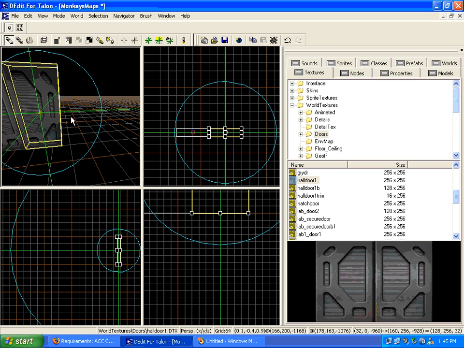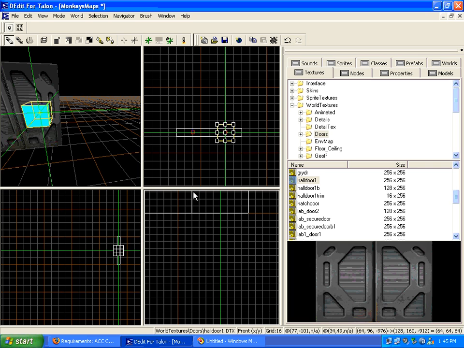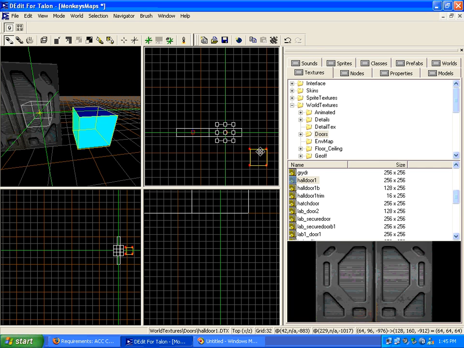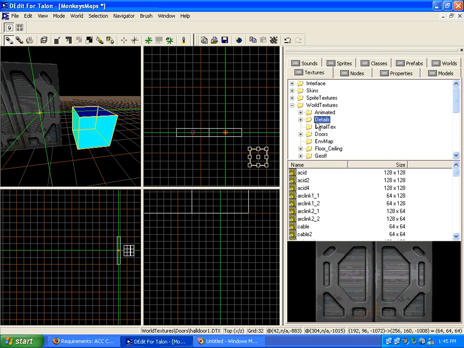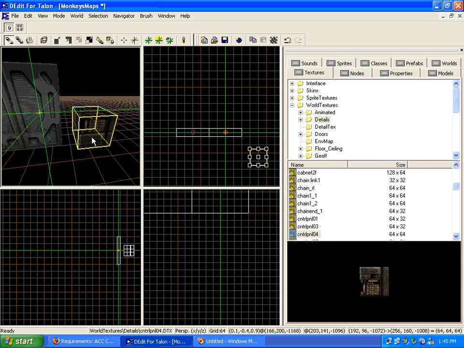Now we're going to make another thing. Go ahead and hit brush, add a primitive box, and we're going to make a small one, 64. And this is going to be our switch. We'll put it right next to it here. You can make that any shape, size, whatever you prefer. Switch panels are going to be in your details here on texture. We'll pick that guy. So now we have what looks like a little switch there, and you can adjust that accordingly.